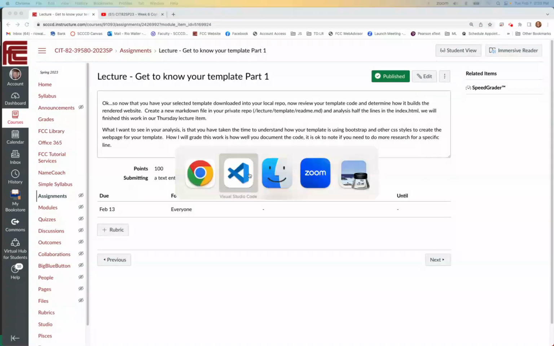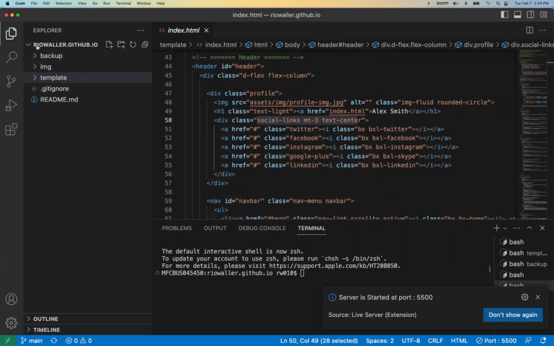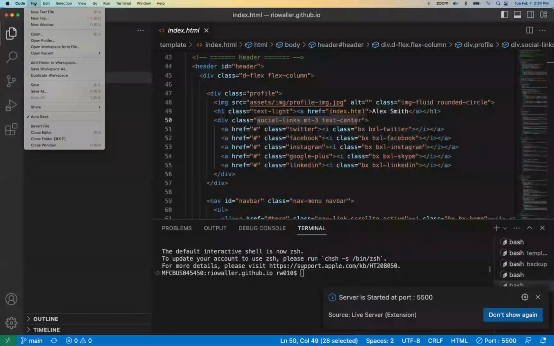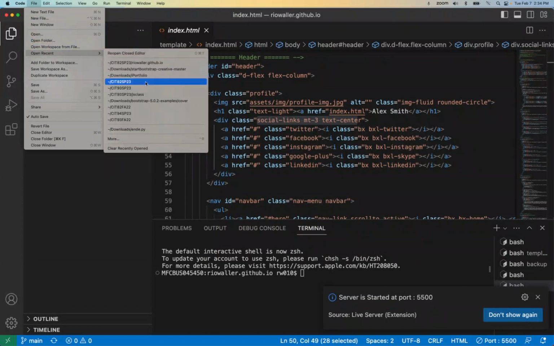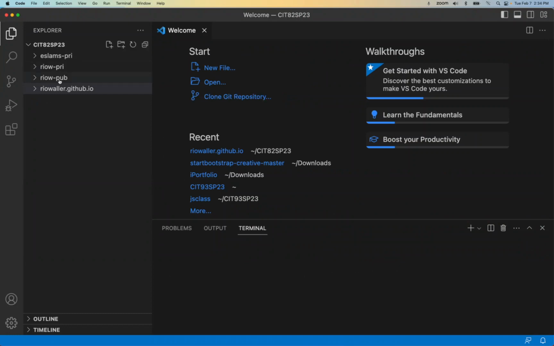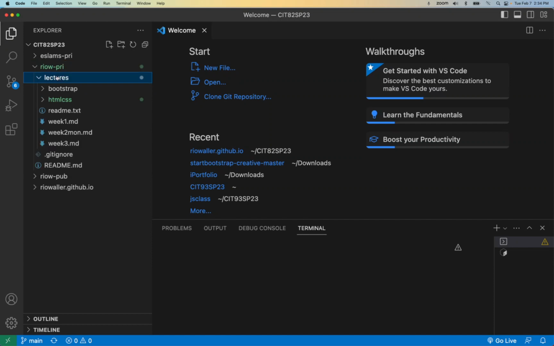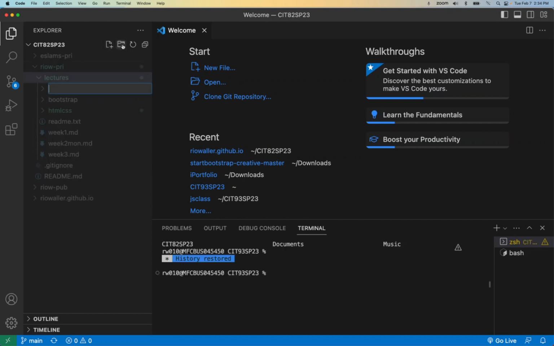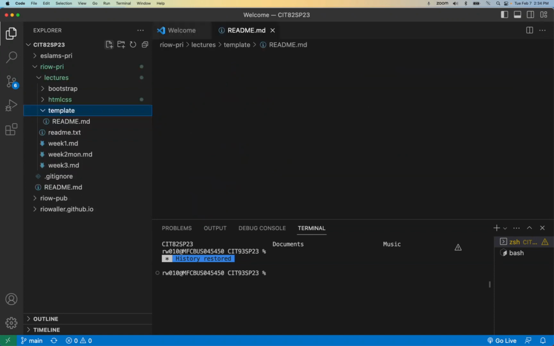And where we left off, we had this GitHub IO as our root directory. We had it open. So what I'm going to do for this work is go back to the CIT82SP23. Why am I going to do that? Because the work you're going to do next is going to be in your private under lectures. In here, you create a new folder, call it template. And then under template, create a new file called readme.md.